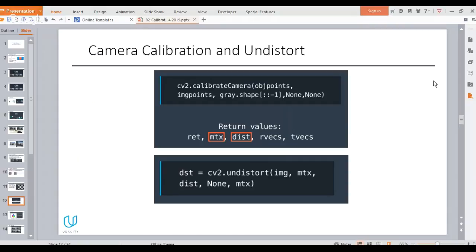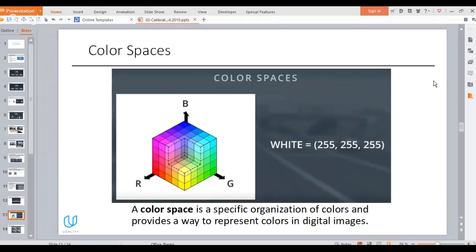Okay, so I guess we do not have any questions at this moment. So I'll proceed further with color spaces.